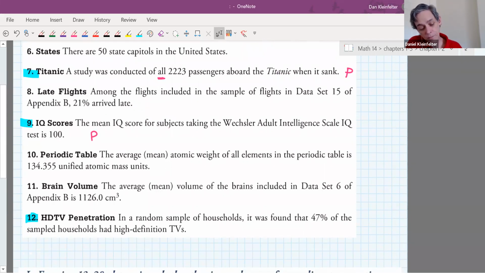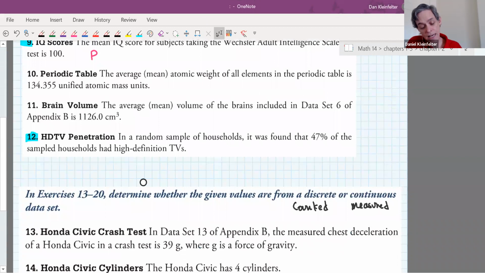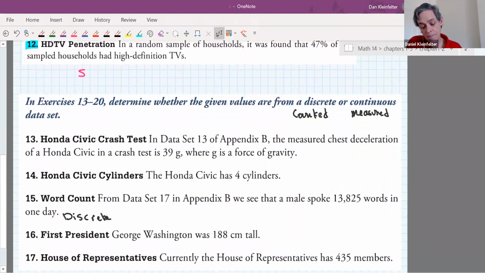Okay. Last one, let's go down to 12. In a random sample of households, it was found that 47% had HD TV. So that should be pretty clear that is a sample statistic.